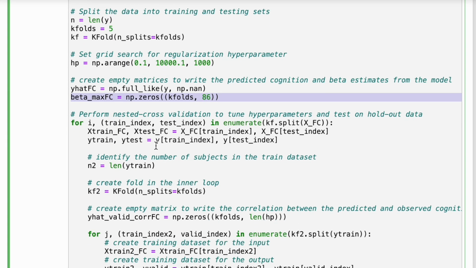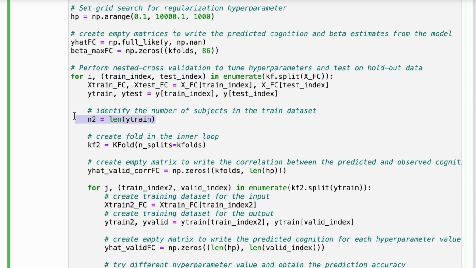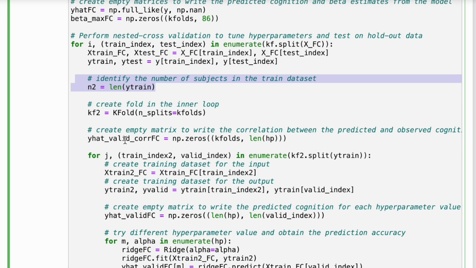And here we can start for nested cross-validation. First, we are creating the training data sets for the input here and for the output here. These are the training and test data sets for the input and for the output separately. And then we can identify the number of the subjects in the training data set.